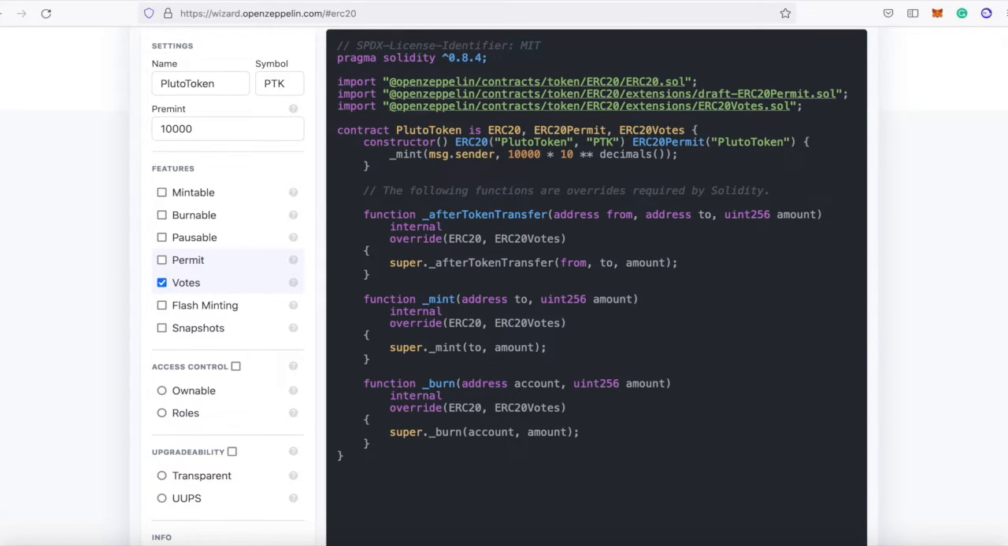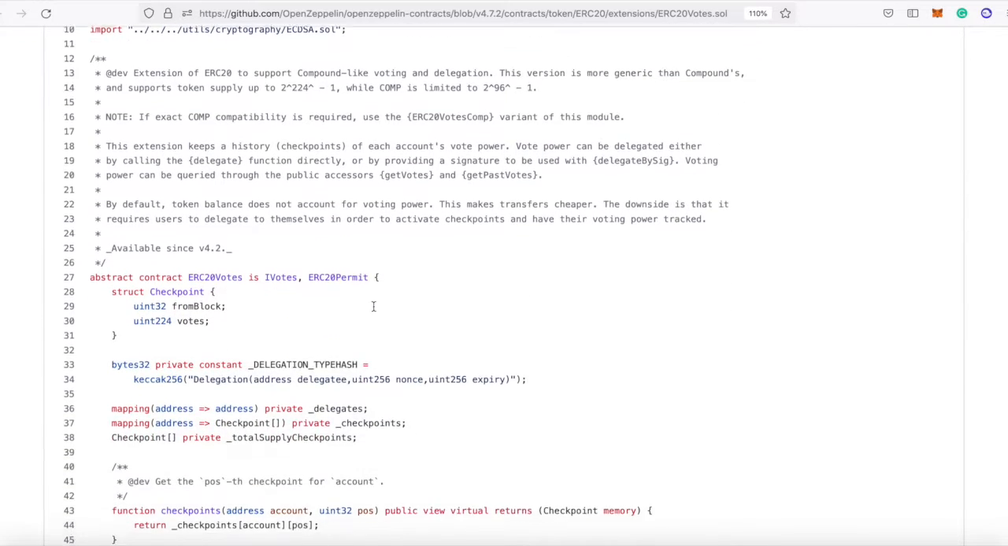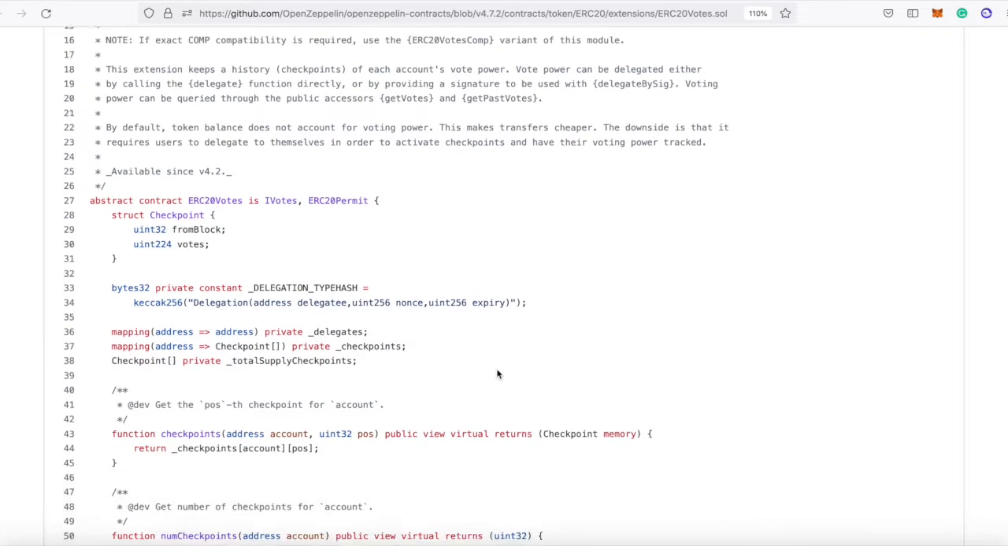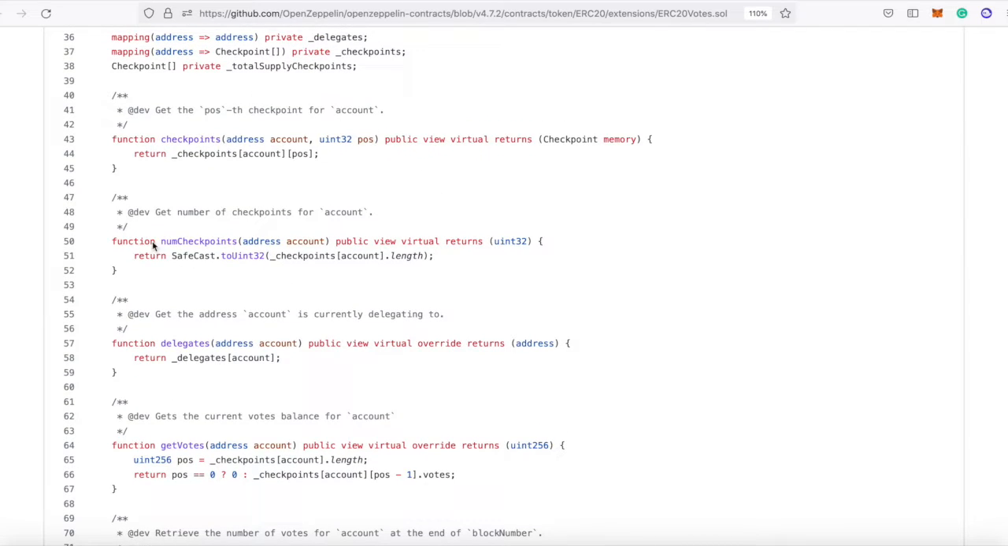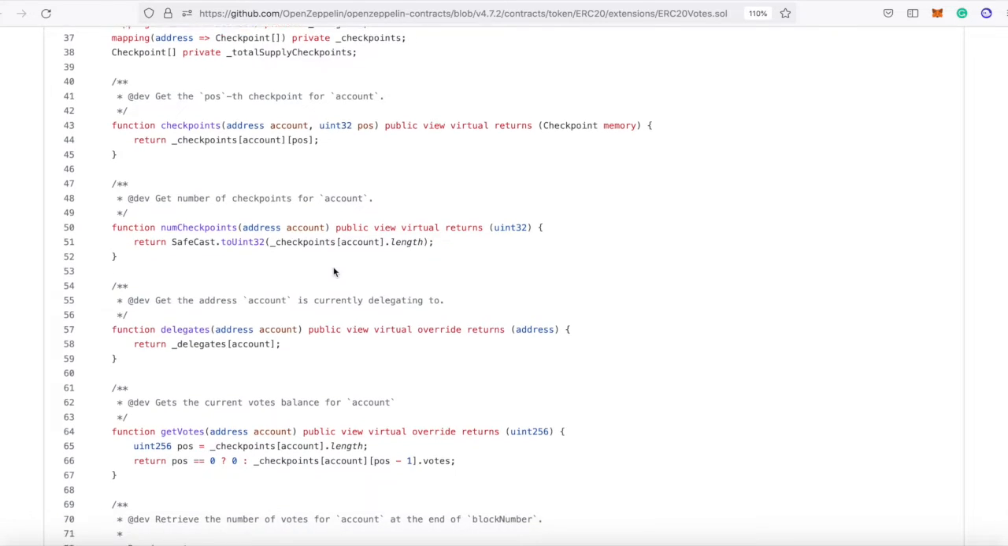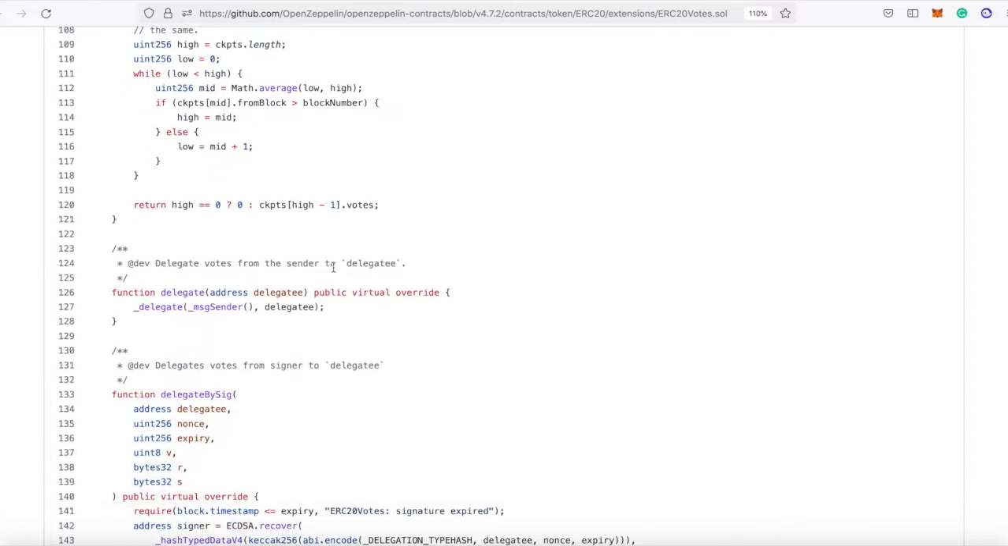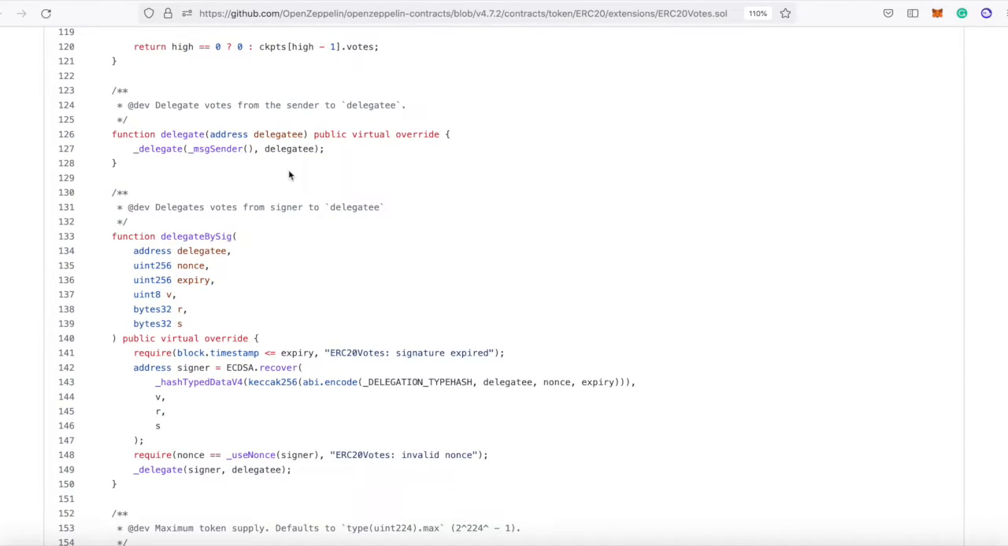Votes. Allows delegating voting for on-chain governance. And if you skim this contract that gets imported, ERC20 votes, you'll see that most of these functions added are just getters. They just retrieve vote-related information. But importantly, there is one called delegate. And this delegates votes from the sender to the delegatee. As far as I know, this feature doesn't add voting functionality, just the ability to delegate votes and pull some related voting information.